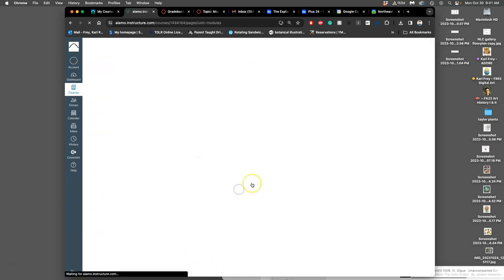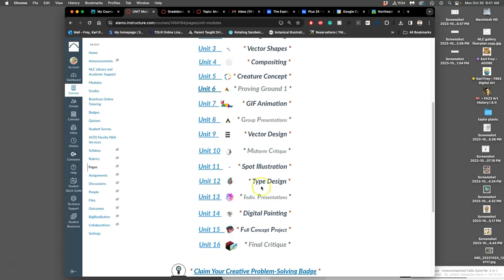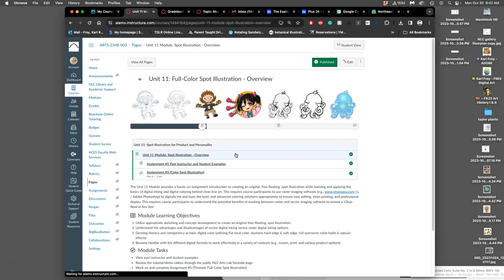Since the last thing we did were vector logos, we're now going to see other things you can do with vectors that are helpful and going to be combining it with some of our raster skills. So we're going to unit 11. It's only 5 units left after this. And this is a full color spot illustration.